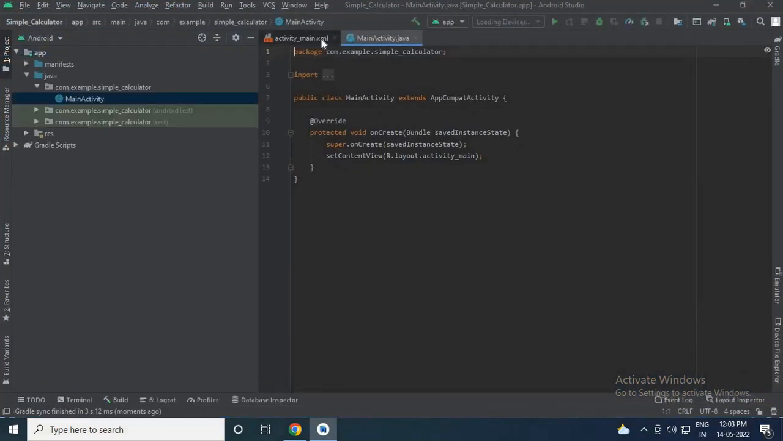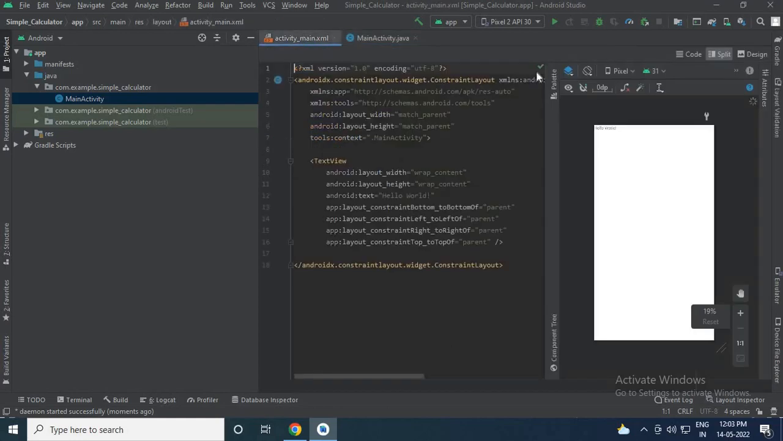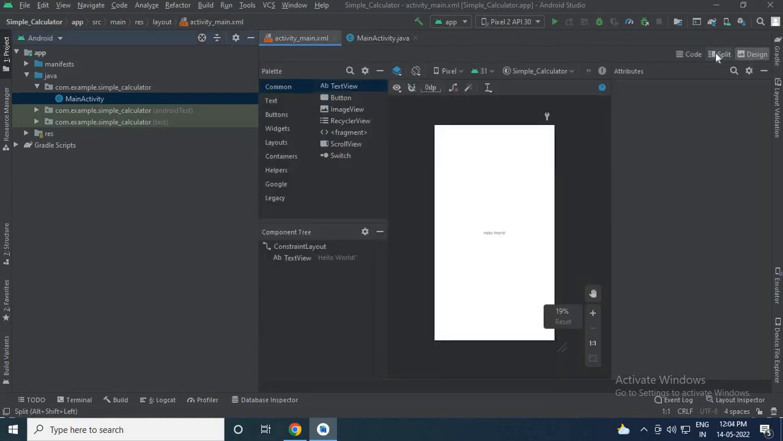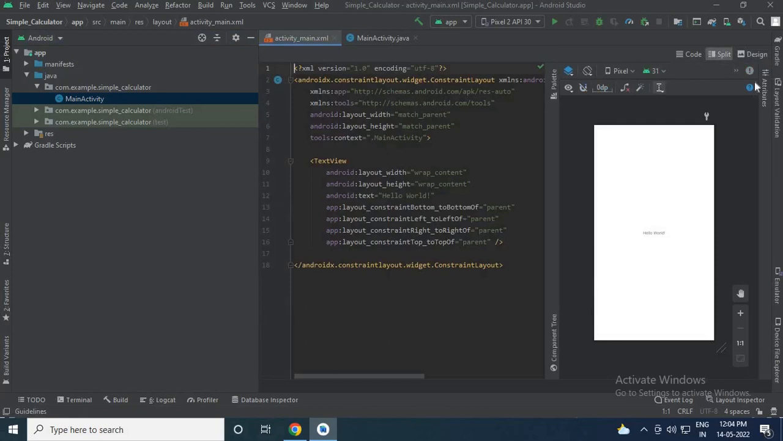Okay, then next what you have to do is, as you can see, there are two files, activity main.xml and main activity.java. So in the activity main.xml we are going to write the XML code which corresponds to the design. Okay, in the activity.java file we are going to write the logic, okay, to make the application interactive. So in main.xml there are three views. Either you can see only the code, or you can see only the design, or you can see split, that is both code and design together.